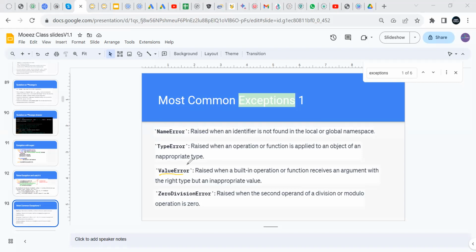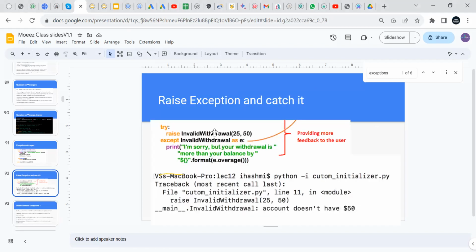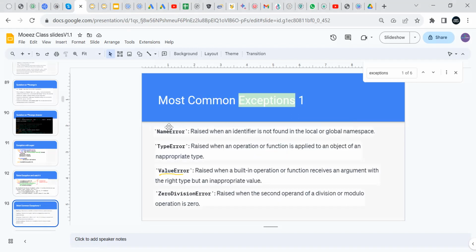Yes, this is a built-in error. It means it's not a custom exception that you need to create. Typically if you have an exception to raise, for example here, invalid withdrawal is a custom exception that you created and you inherit from the exception class. But here, this is a built-in error. So a built-in exception means that we just need to raise it.